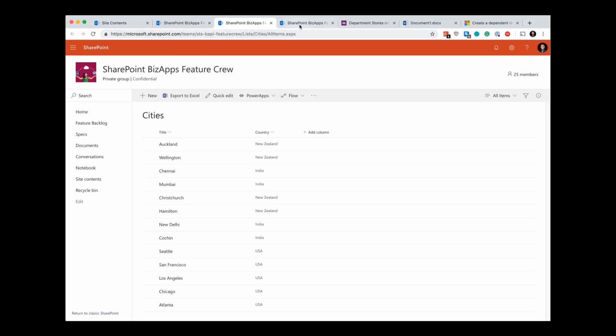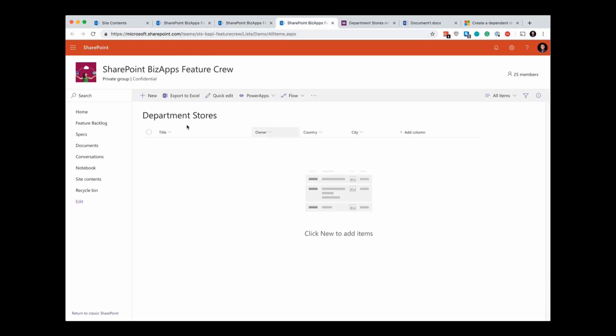Now, usually when you build a SharePoint list, like say for example here department stores, you would want to also tag the country and the city that the store belongs to. So this is exactly what I'm doing here in this demo.